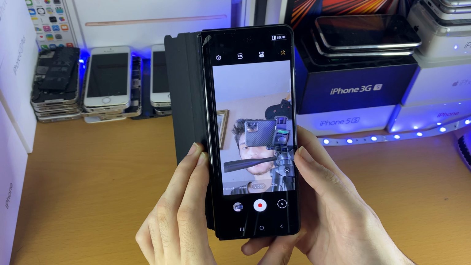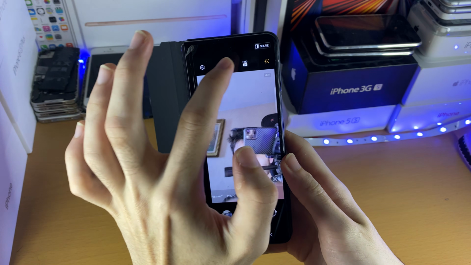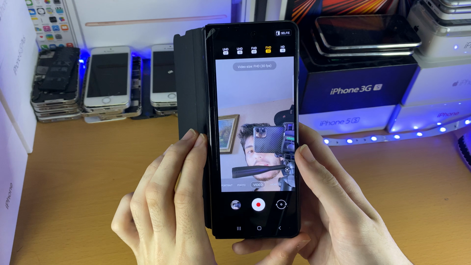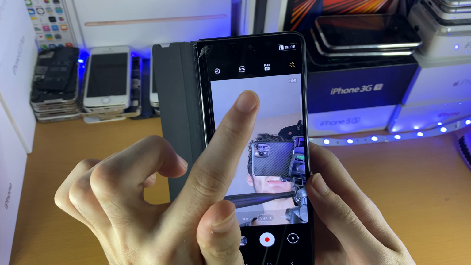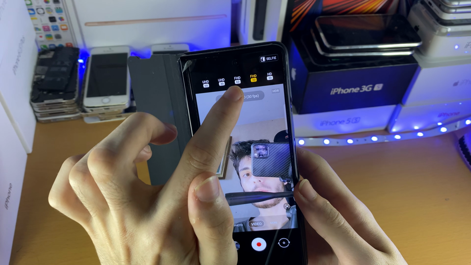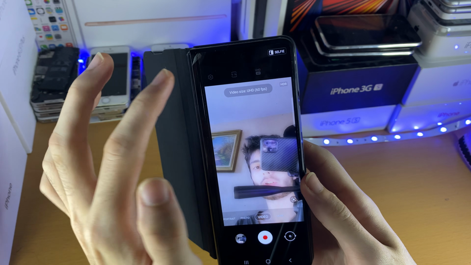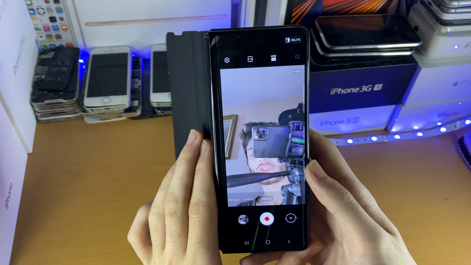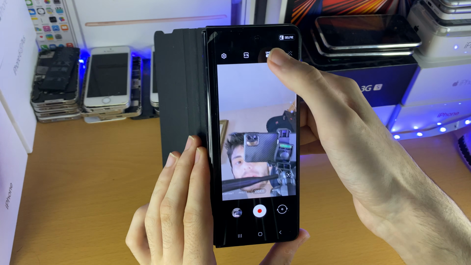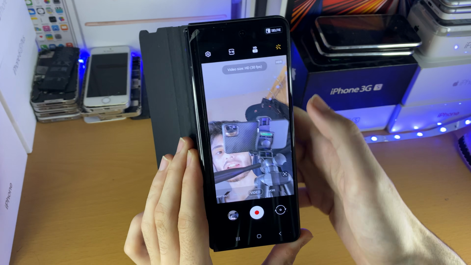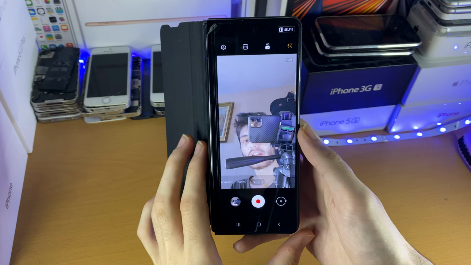Next we have video. So less features. Let's have a look at this. So we have this right here. Ultra HD is 4K. Full HD is 1080p. HD is 720p. So if you choose UHD 60, it's going to record at 4K 60 fps. If you choose HD 30, it's going to record at 720p 30 fps.